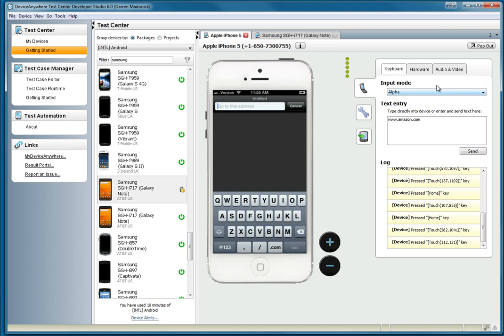However, first I have to choose the visible keyboard so DeviceAnywhere knows where to touch on the device's screen to enter the correct letters. This keyboard we see on the device currently is the web keyboard, used for entering URLs. It has keys like .com and doesn't have a spacebar, like the typical Alpha keyboard, which is used to enter most text for filling out forms or typing search terms. I choose web and hit send.